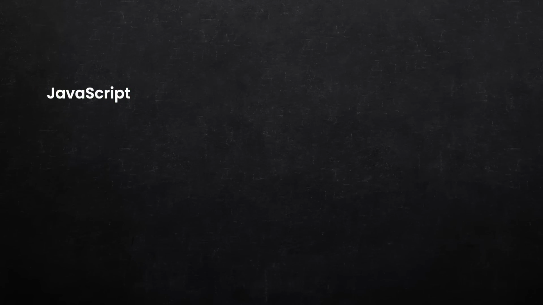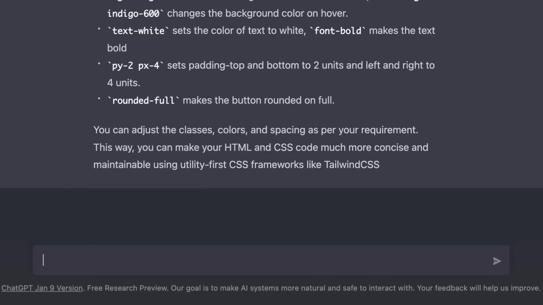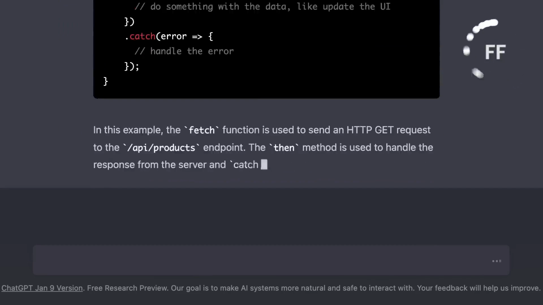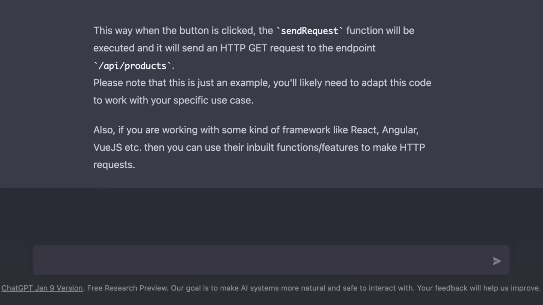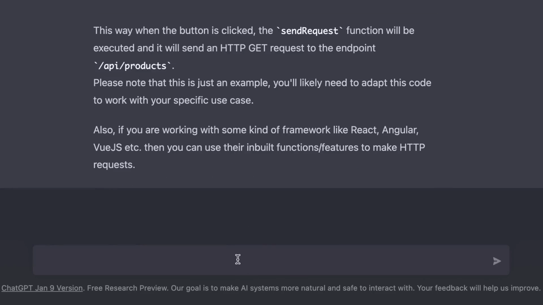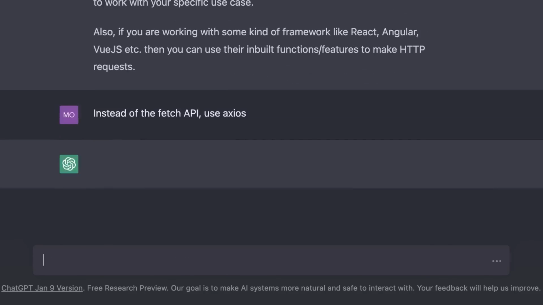Next, we can bring some JavaScript to the mix and make this interactive. So we can say, when I click on the button, send an HTTP request to /api/products. All right, let's look at the generated code. So ChatGPT is suggesting to use the fetch API that is supported in pretty much most modern browsers, but I personally don't like to use the fetch API. So I'm going to customize this further and say, instead of the fetch API, use Axios, which is a library for sending HTTP requests. Now take a look.